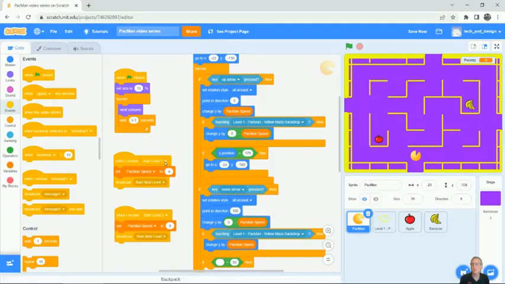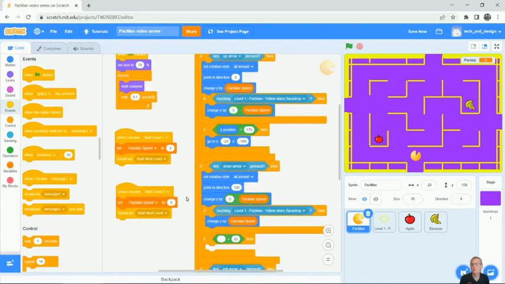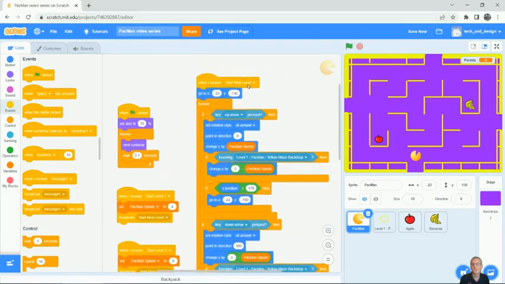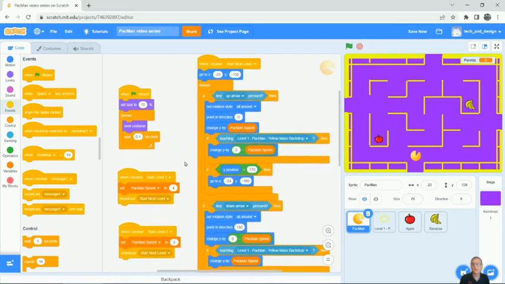So when I start level 1, I'm going to set PacMan speed to 4, and then I'm going to begin this big old script that makes PacMan move. But when I start level 3, I'm going to set PacMan speed to 5, and then I'm going to start this script again when I start the next level. Okay. So that's just a really quick way to have PacMan change as the different levels go.